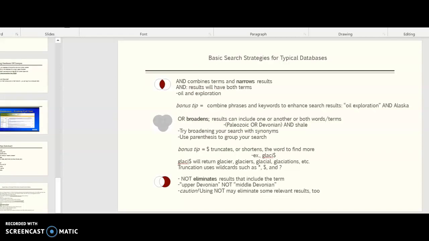So basic search strategies for typical databases. AND combines terms and narrows results. Results will have both terms, like oil and exploration. You'll have both of those in your searches. Bonus tip is to combine phrases and keywords to enhance search results, like "oil exploration" in quotations and Alaska.